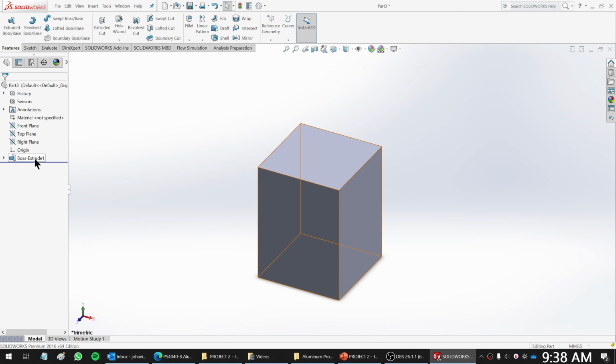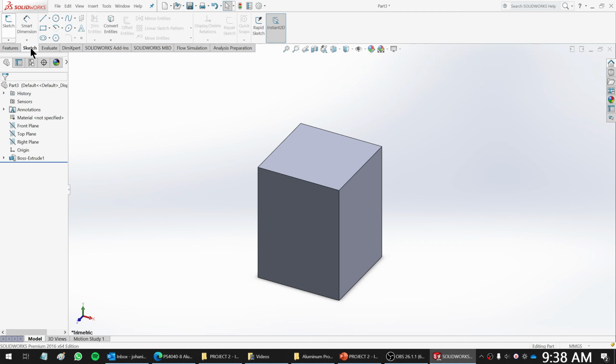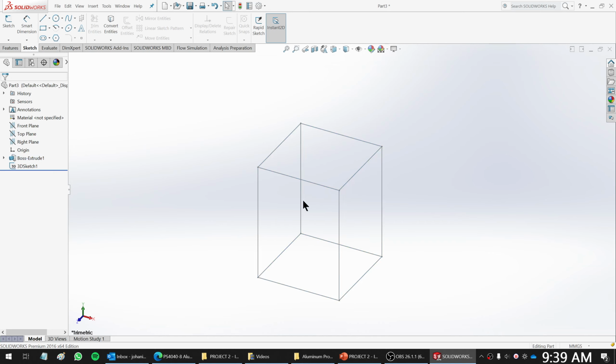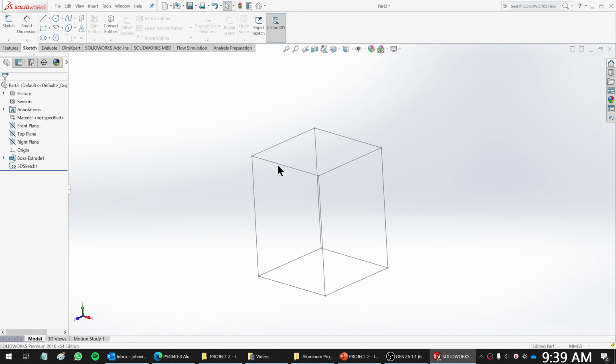So this rectangular object, you're going to convert into a 3D sketch. So what you do is you go to sketch and click on 3D sketch. And now you click on one edge and then select Ctrl A. You will select everything and then you're gonna convert entities. So once you've done that, you can exit your sketch. So a 3D sketch will come out. If you hide your boss extrude, your 3D sketch remains.